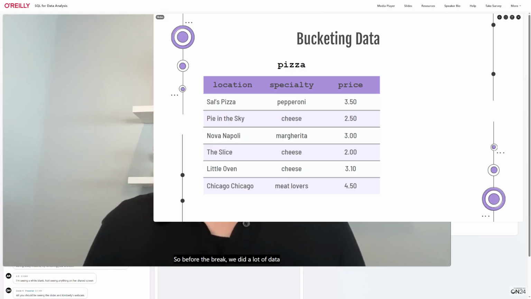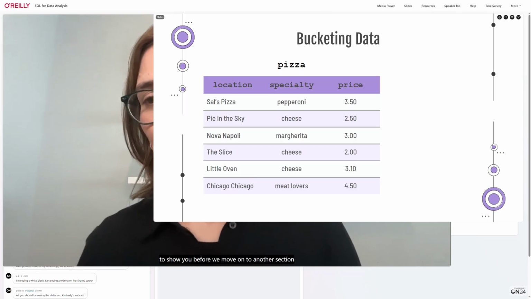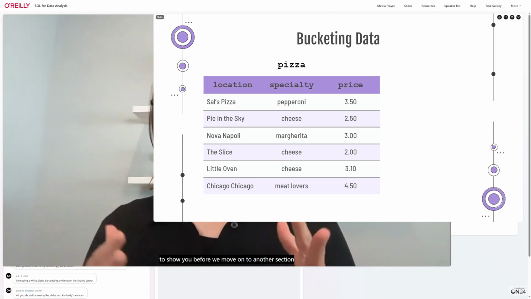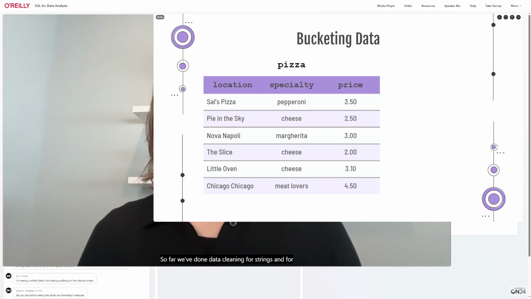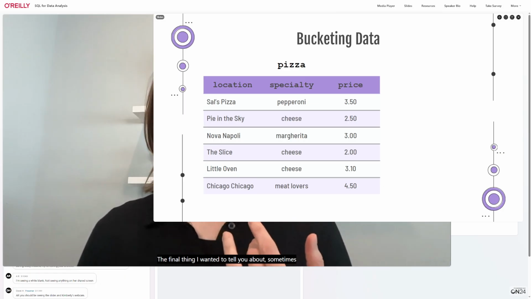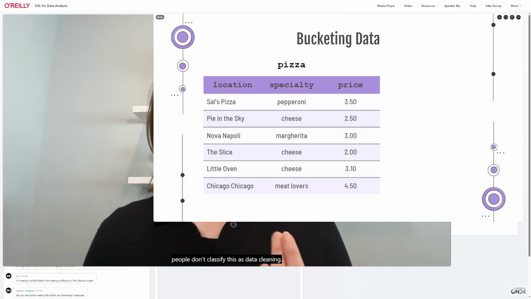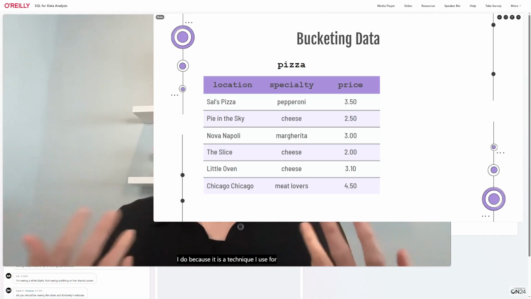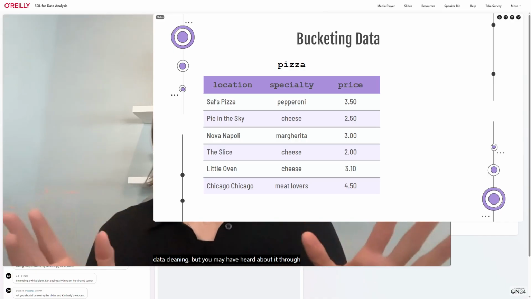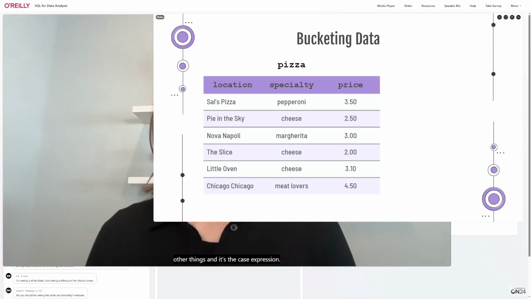Before the break, we did a lot of data cleaning, and I have just one more data cleaning thing to show you before we move on to another section of the session. So far, we've done data cleaning for strings and for dates, and we looked for missing values. We did some of that. The final thing I wanted to tell you about, sometimes people don't classify this as data cleaning. I do because it is a technique I use for data cleaning, but you may have heard about it through other things, and it's the case expression.